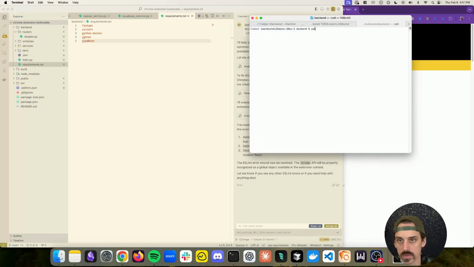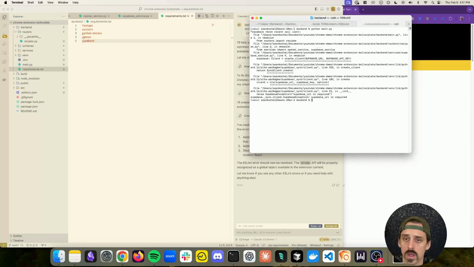We can just come back here and run the command python main.py and we'll see if it crashes or not. And it did. So it's starting to give us some errors. This one is saying that the Supabase URL is not being passed, basically. And so again, this is most likely a situation where it's using outdated documentation.